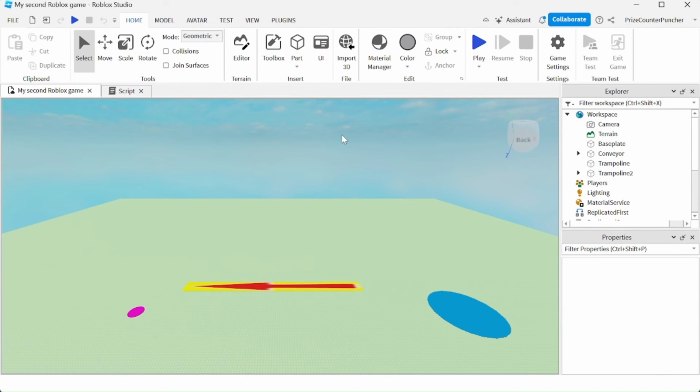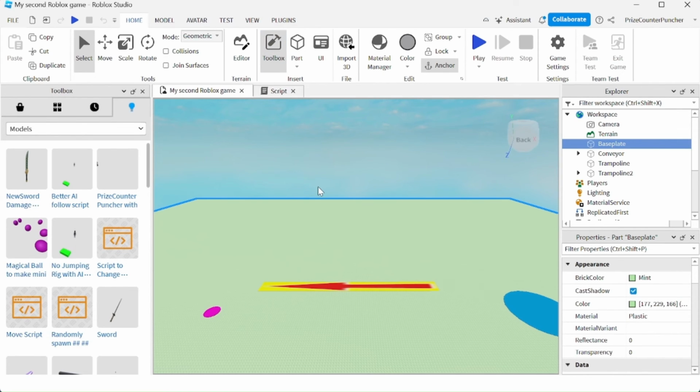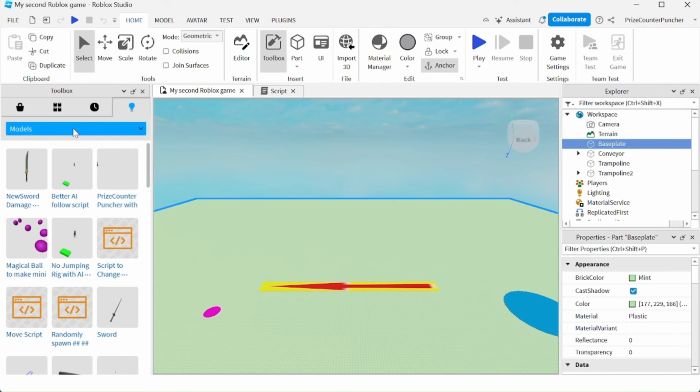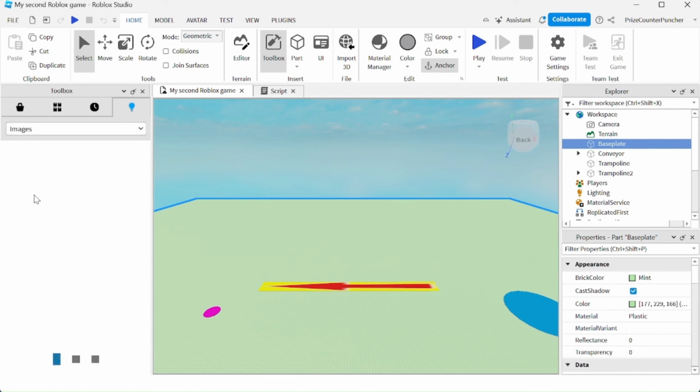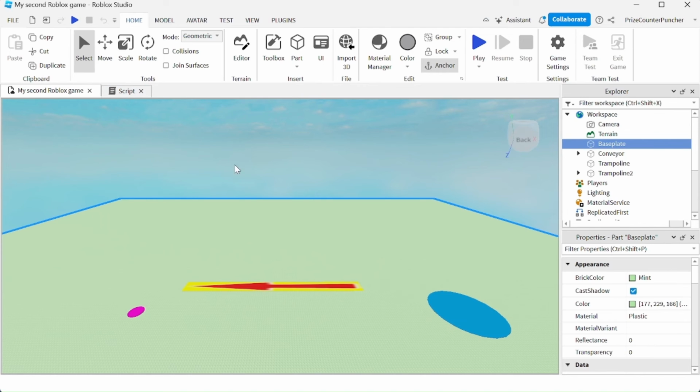Let's now learn how to add a texture to a part in Roblox. So let's take, for example, inside my workspace, I have the base plate. I want to add a texture to this base plate. First thing I'm going to do is go to my toolbox. I want to search for an image to use for the texture. So I'm going to go to my creations here, and on the drop down, I'm going to look for images. I'll just use the image of the rainforest here. So I'm just going to right click, copy asset ID. Now we can close this toolbox here.